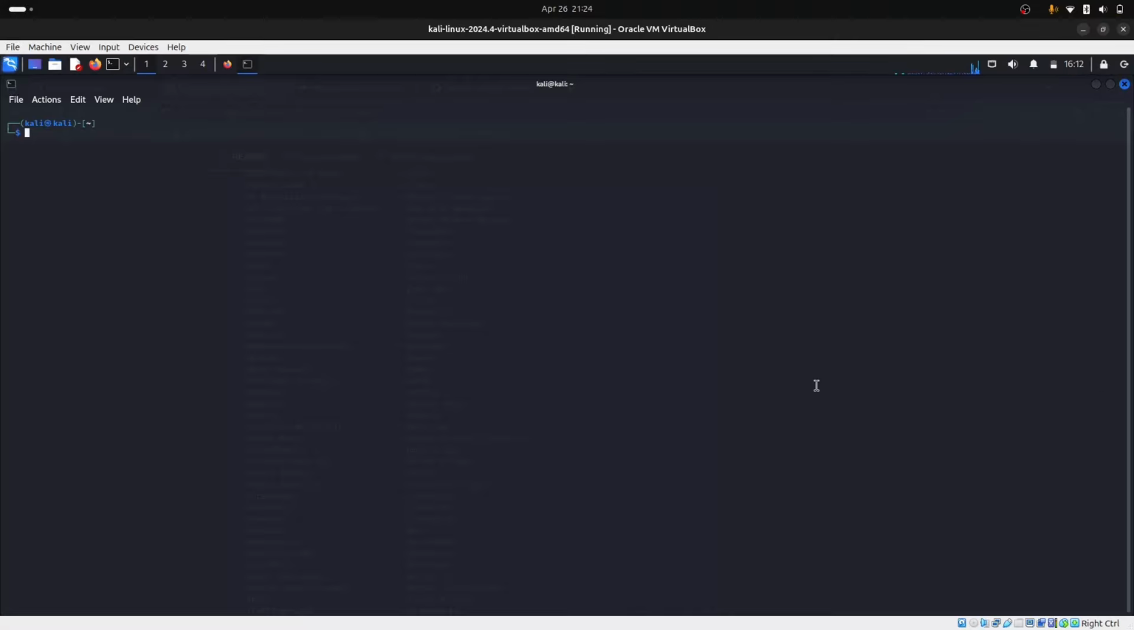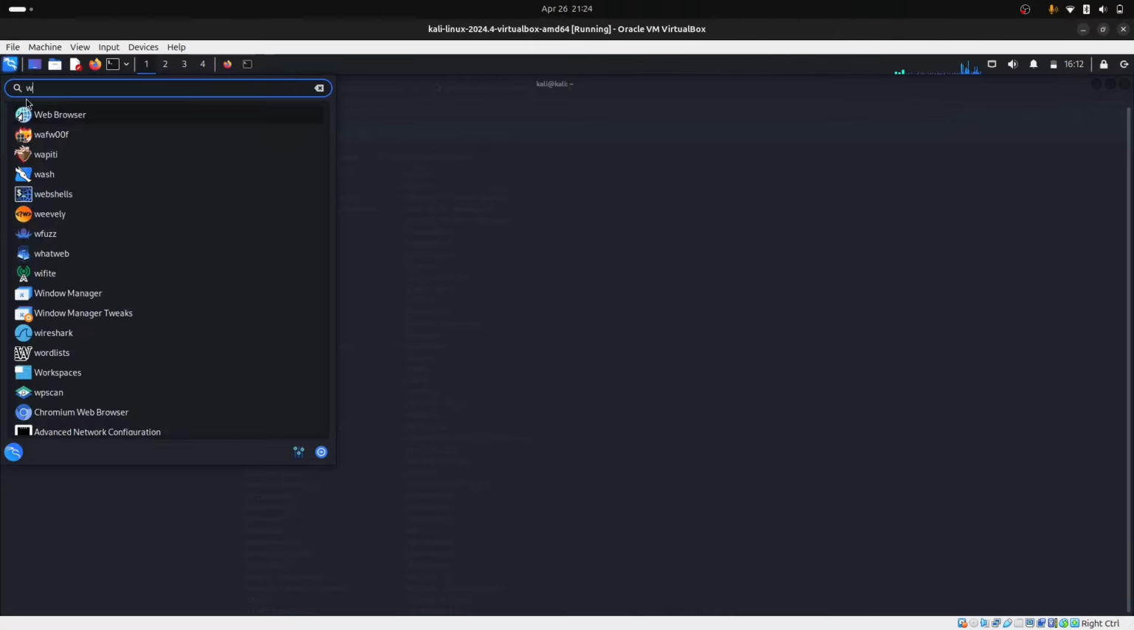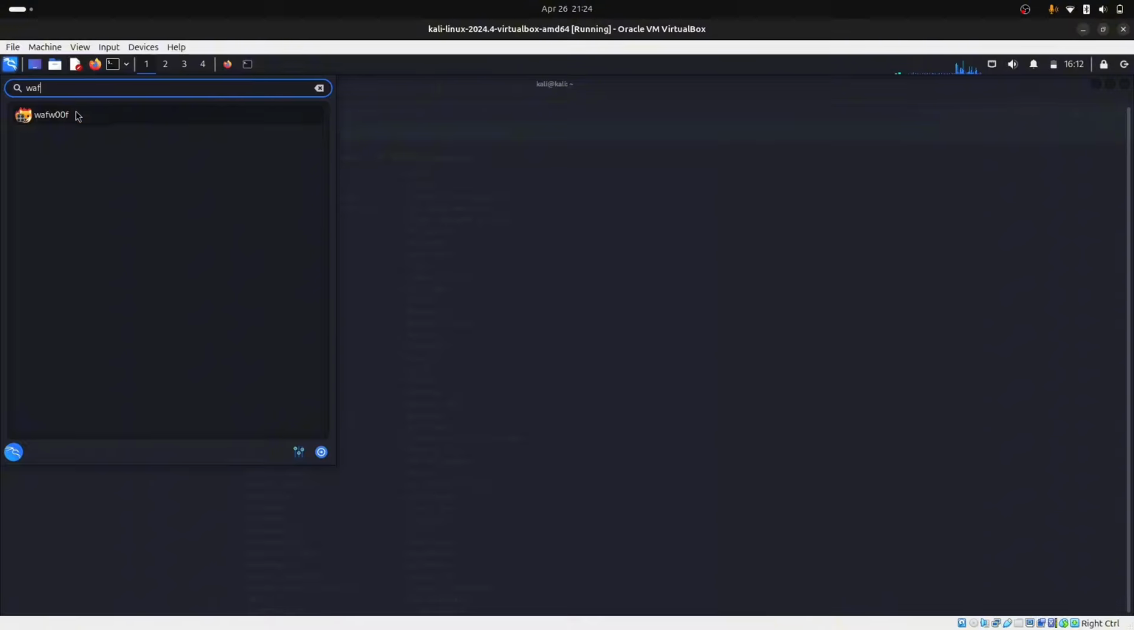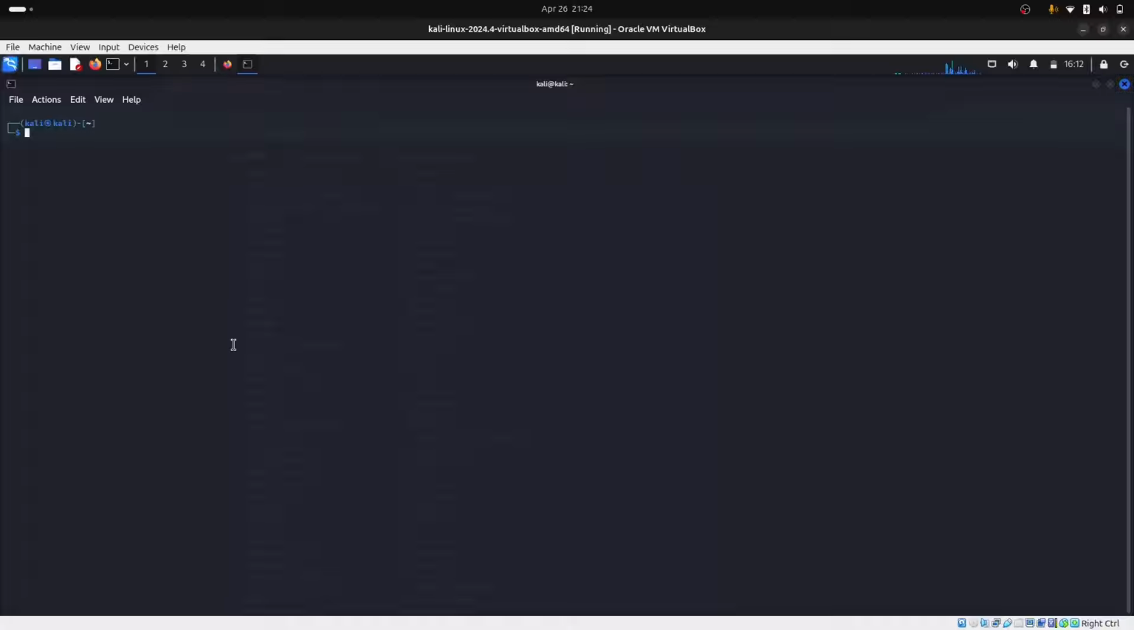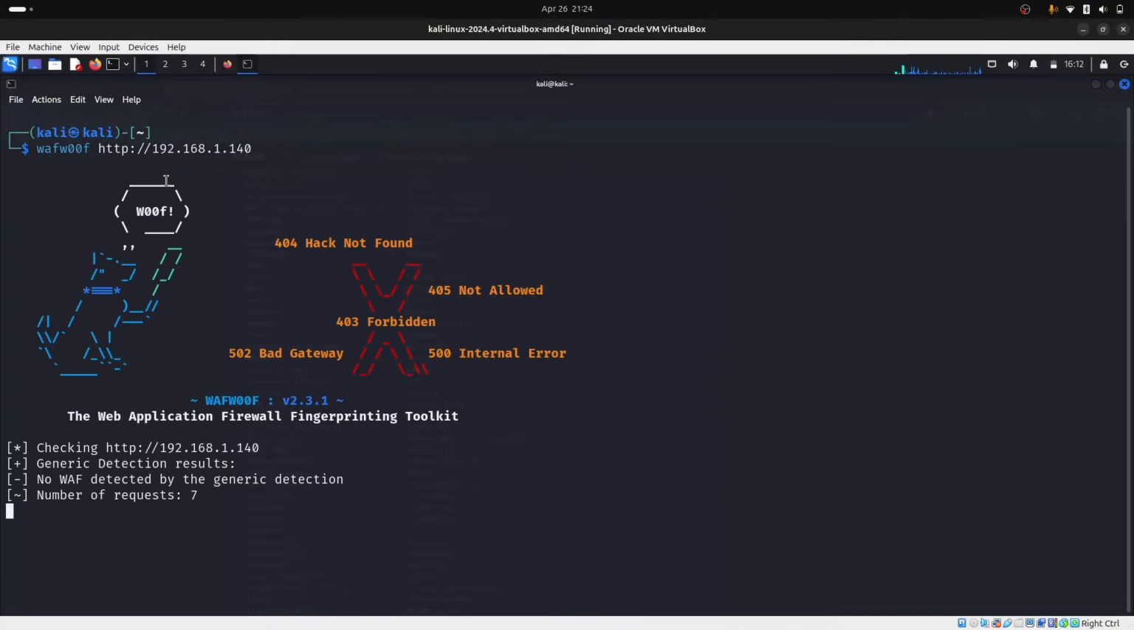On your Kali, you have WafWolf already installed. If you type wafw00f, you can see we have WafWolf already installed. So to activate WafWolf, I'm going to type wafw00f and then the domain name. I'm going to type http, because it's under the HTTP protocol, then 192.168.1.140. Then it's going to start checking.